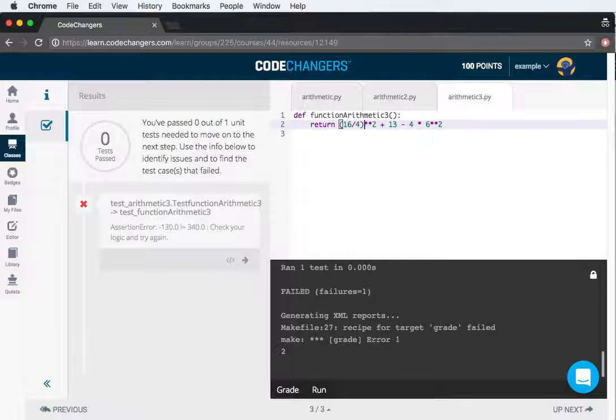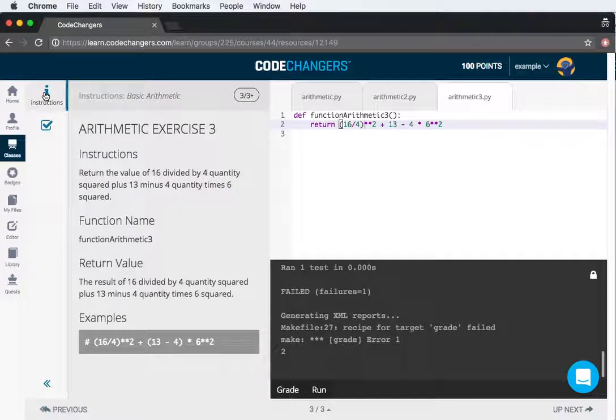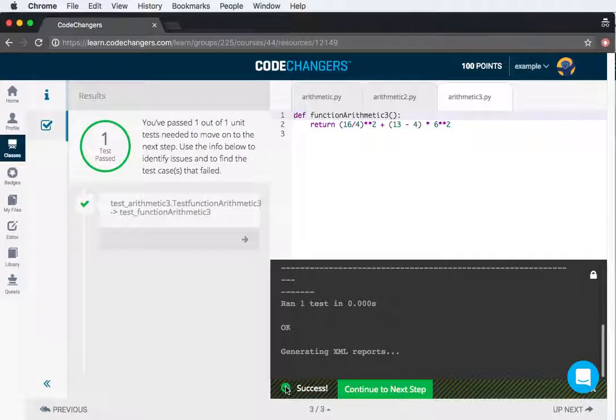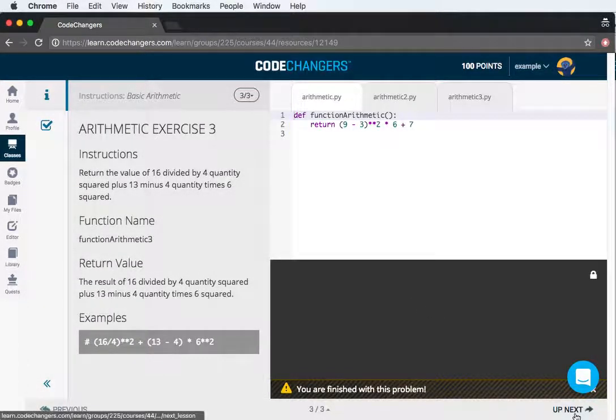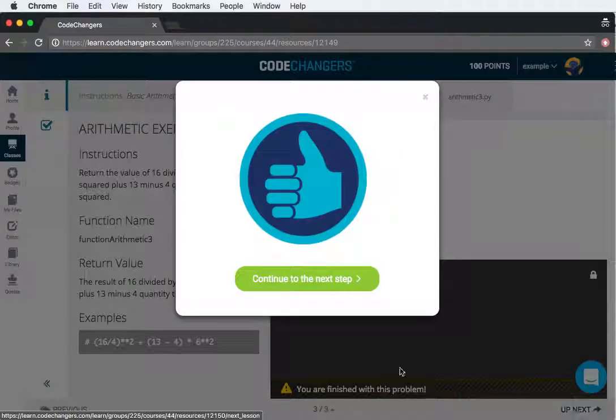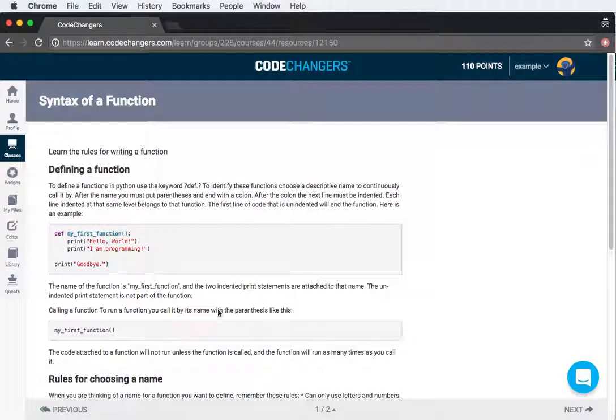Once you get to the errors, you might have to click on the I to get back to the instructions. I is for instructions. And then again, once you get to the congratulations, you're all done, then it's time to click up next to continue to the next step.